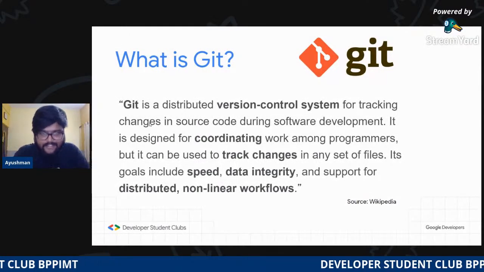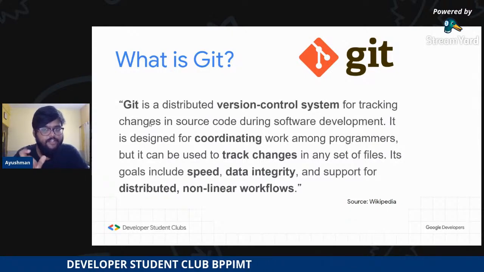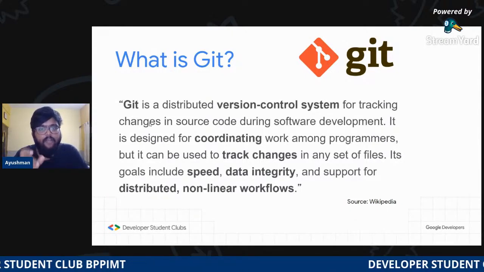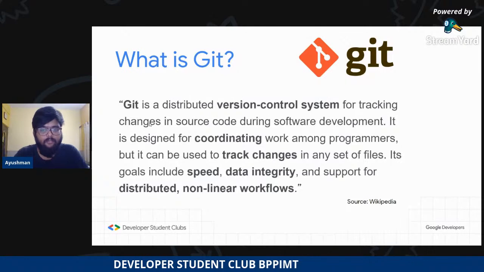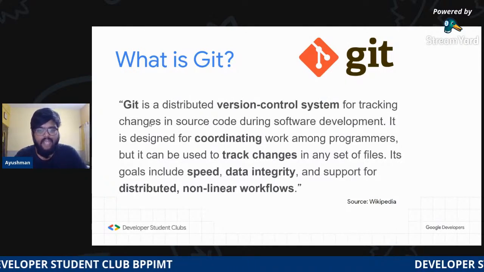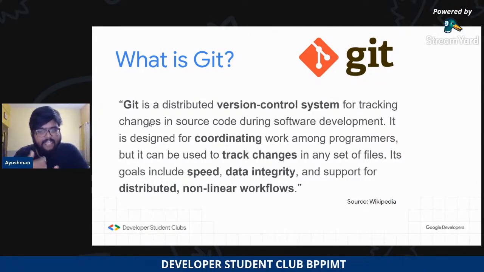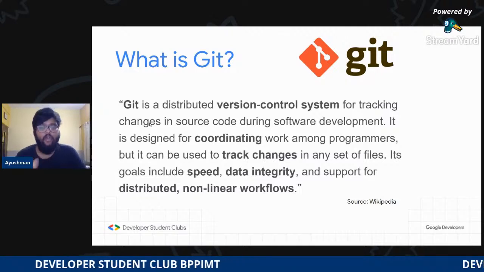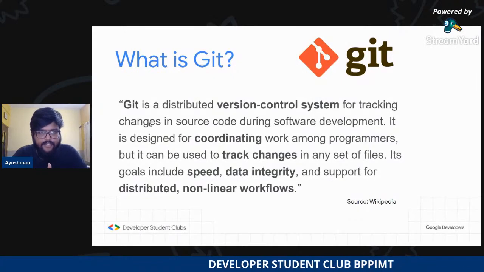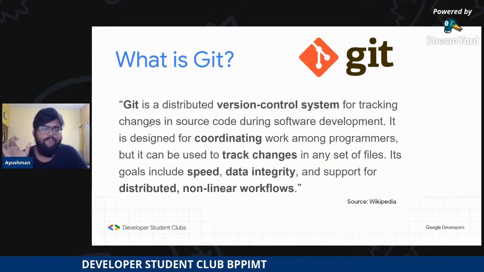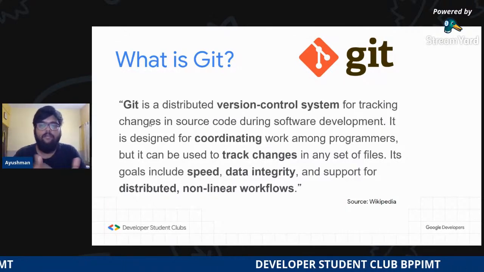So what is Git? According to Wikipedia, Git is a distributed version control system for tracking changes in source code during software development. It is designed for coordinating work among programmers, but it can be used to track changes in any set of files. Its goals include speed, data integrity, and support for distributed nonlinear workflows. So the main key points in this definition are the version control system, which I will be talking about in the next slide, and coordinating work among programmers.